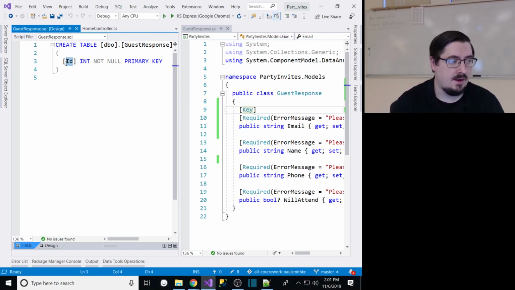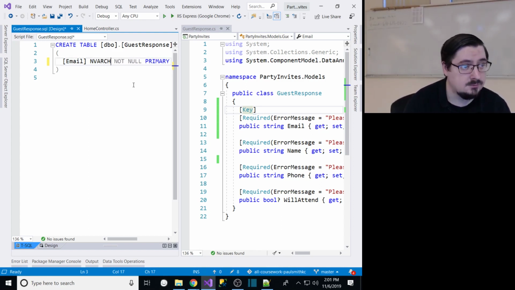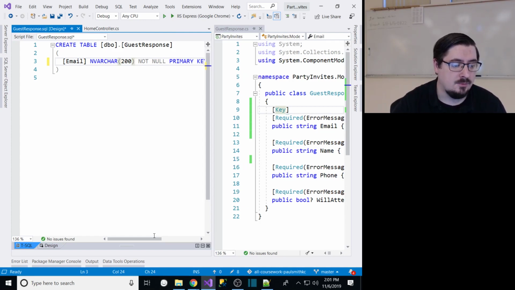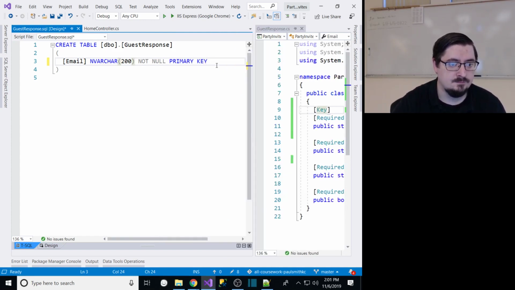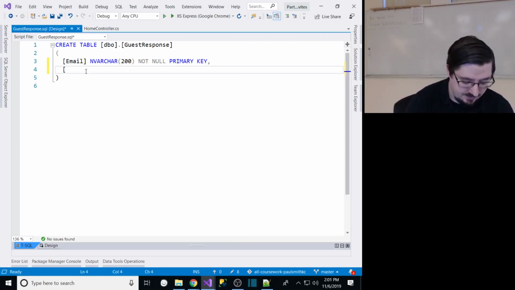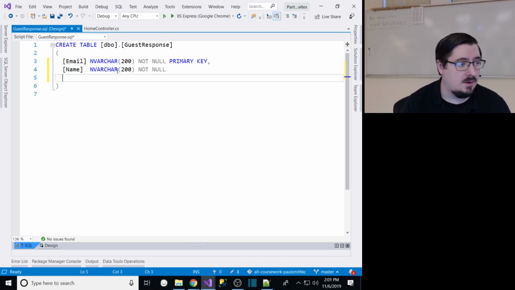Okay, so first thing I have is the email. I'll say nvarchar 200, something like that, not null primary key. And I'll bring this over to the other screen so I can look at it. So I've got the email, I've got the name, and I've got a phone number.